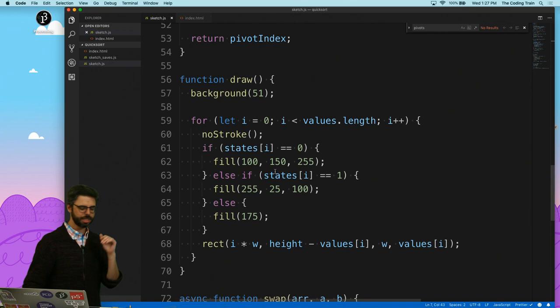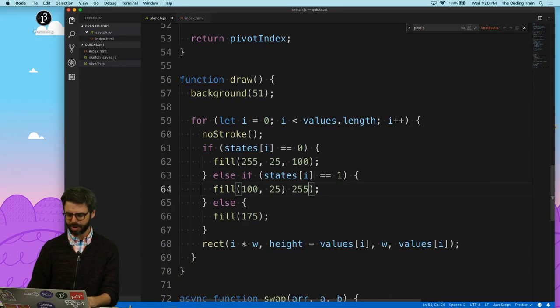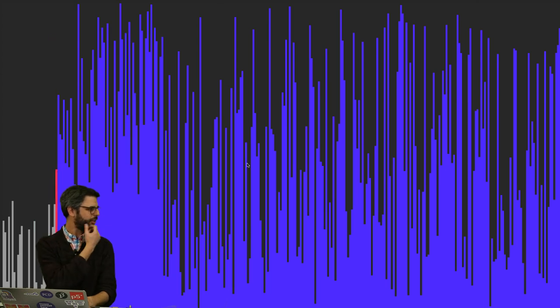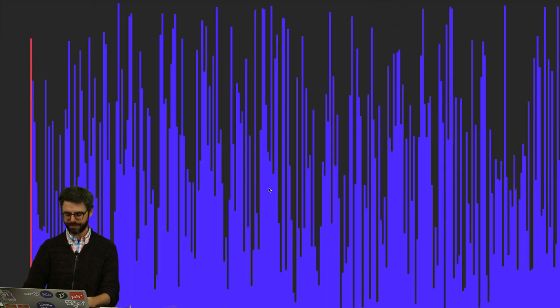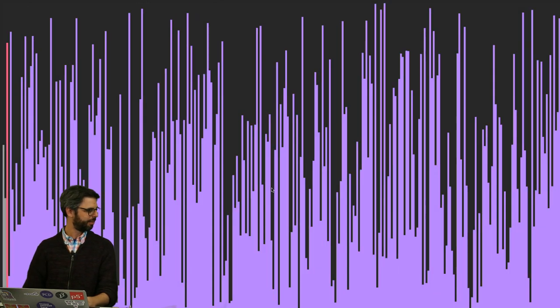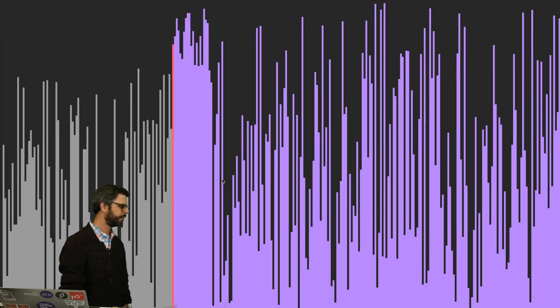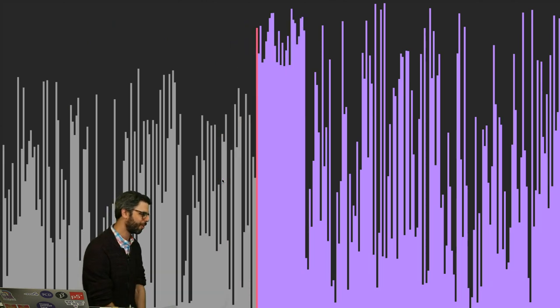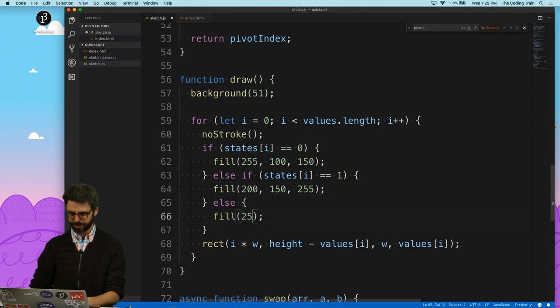Where did I do the colors? Let me change the colors again. 255, 25, 100, 100, 25, 255, and now let's refresh. Okay, that blue I feel like needs to be brighter. 150, 100, 150, 100. It looks so weird over there. It just needs to be much brighter. Oh, there we go. I forgot that I, how are these colors? I'm the worst at this. Let me put this back to 255.